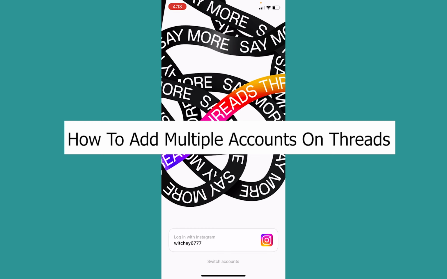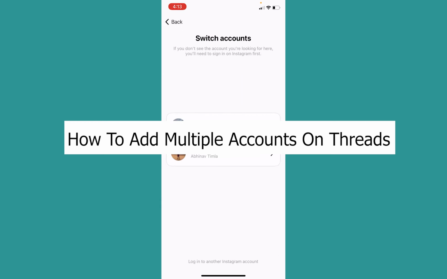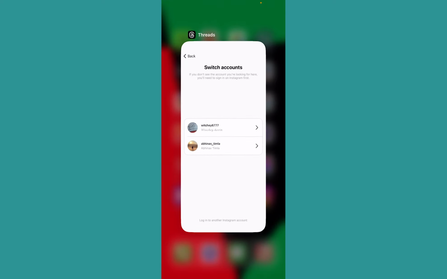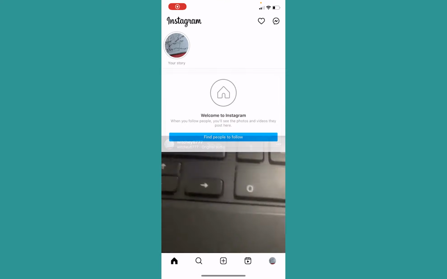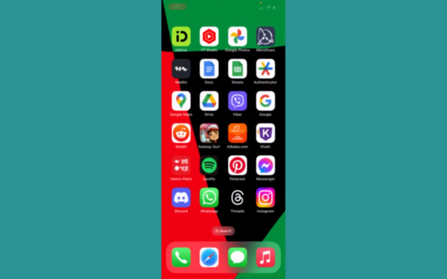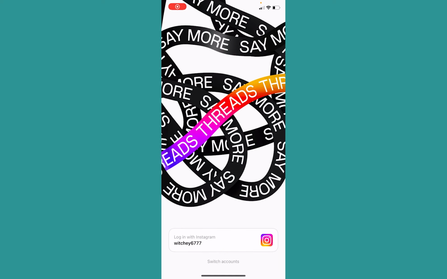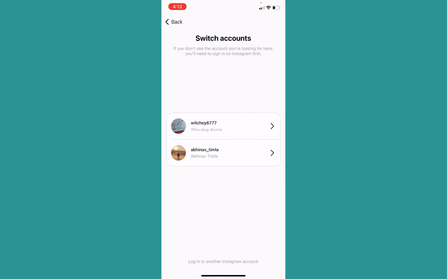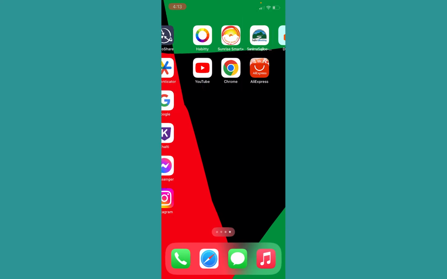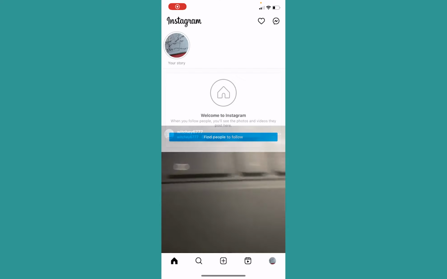So in order to add multiple accounts in Threads, just like this, I have two of my Threads accounts over here. Now since your Threads account is linked with your Instagram account, if you add multiple accounts on your Instagram, it's automatically going to show you multiple accounts in your Threads. So these two accounts which you see over here are basically the ones I have added on my Instagram. That's why it's being shown over there.